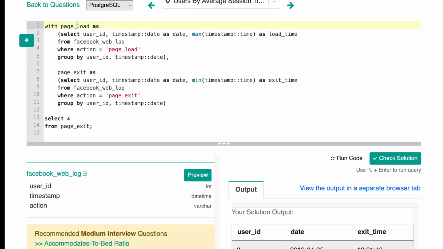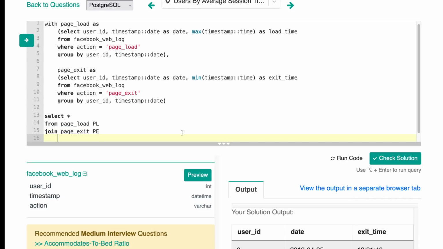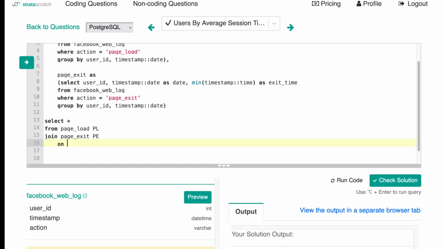So what I'm just going to do is use this table page load. I'm going to give an alias for this, let's say PL, and join this with, let's say, page exit, aliased as PE, and use the join condition. My join condition here is going to be PL dot user ID equal to PE dot user ID.